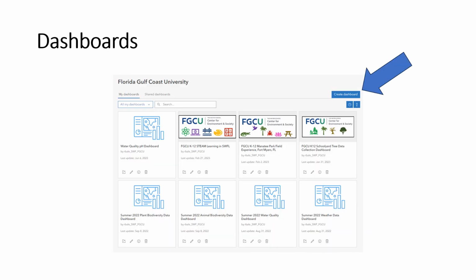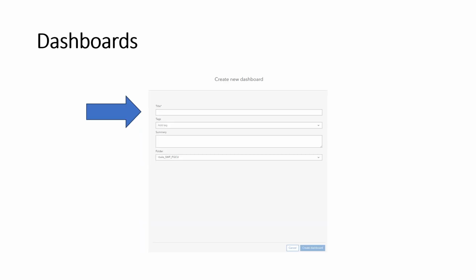A screen like this will appear that will show your organization, the dashboards that you have created. So this is a bunch of dashboards I've made, and then shared dashboards that have been shared back and forth within your organization or beyond your organization. For today's video, we're not working on a previous dashboard, we're making a brand new one. So in the upper right, you'll see a Create Dashboard button. Click on that Create Dashboard button to begin.